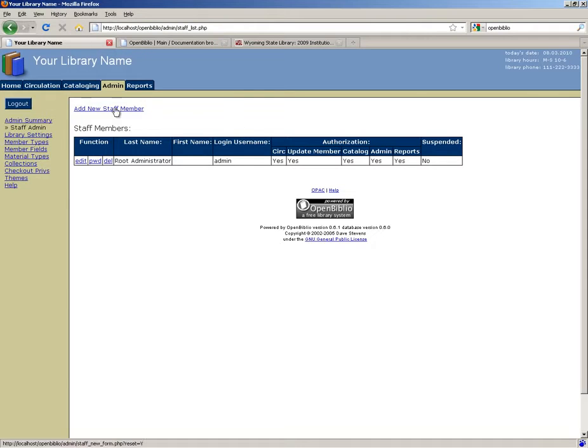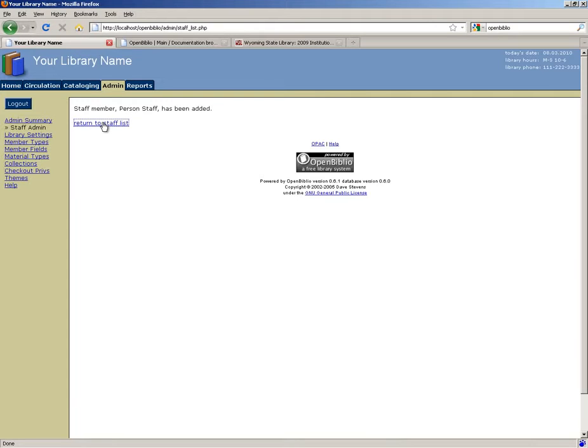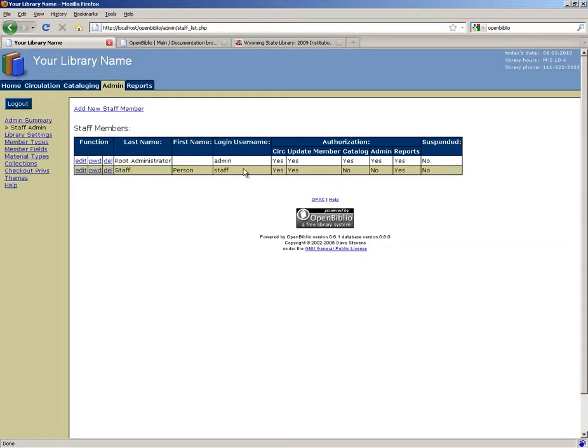But let's say that I want to add another staff member and maybe give them different privileges. So let's call them Staff Person, and their login and password is just going to be staff. And I want them to be able to circulate materials and update people when they come in and have an update. But I haven't trained them on how to do the catalogs. I won't give them that. And I definitely don't want them in admin changing things around. But I do want them to run reports. I can hit submit. And we have a new staff person with a new username and a new password.